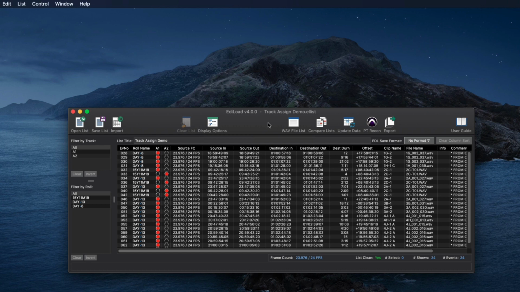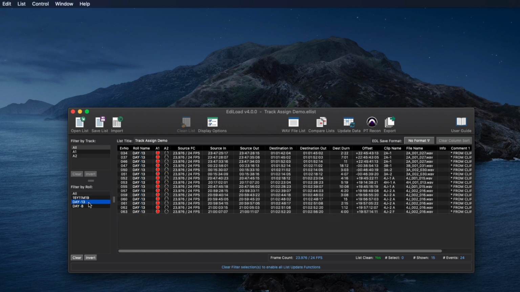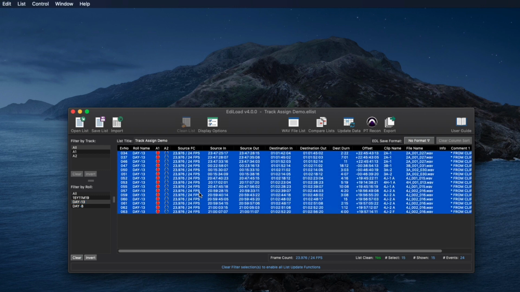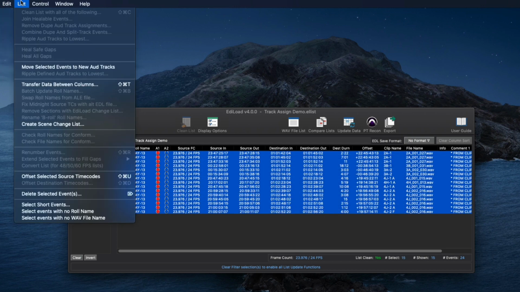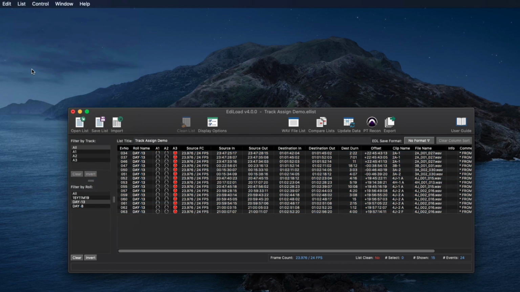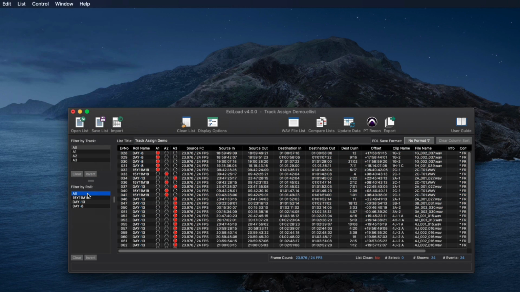To simplify selection, I'll just show the day 13 events, select all events, and then select List, Move Selected Events to New Audio Tracks. I'll just show all roles again, and now we can see all day 13 events have been moved to A3. With all of the day 13 events moved, it looks as though the events with an A1 and A2 track assignment can be minimized to use a single track.